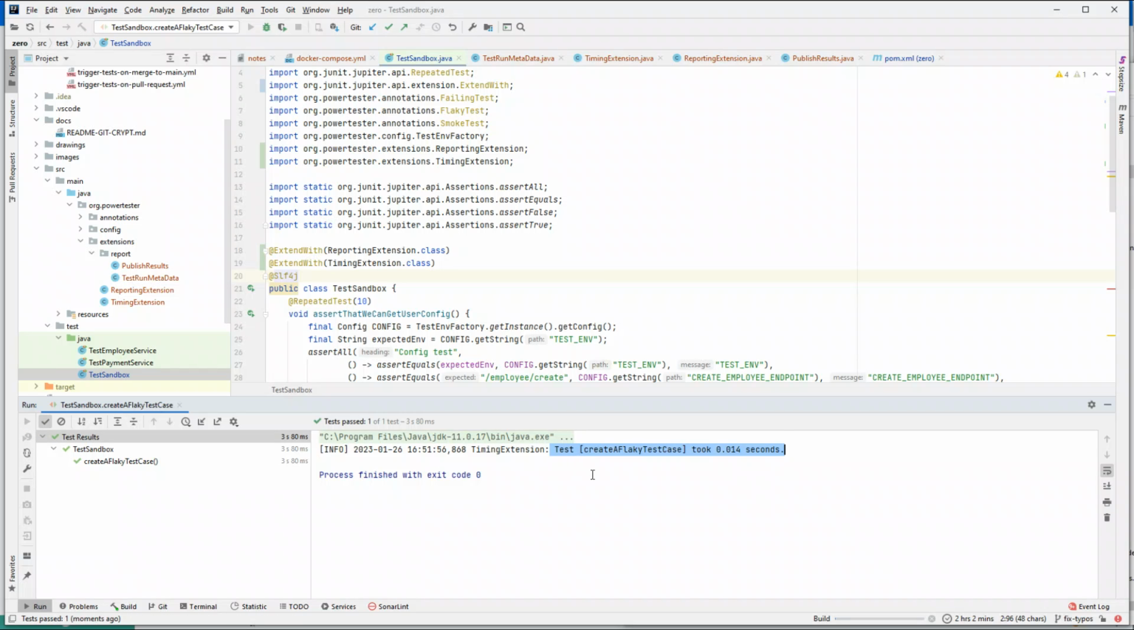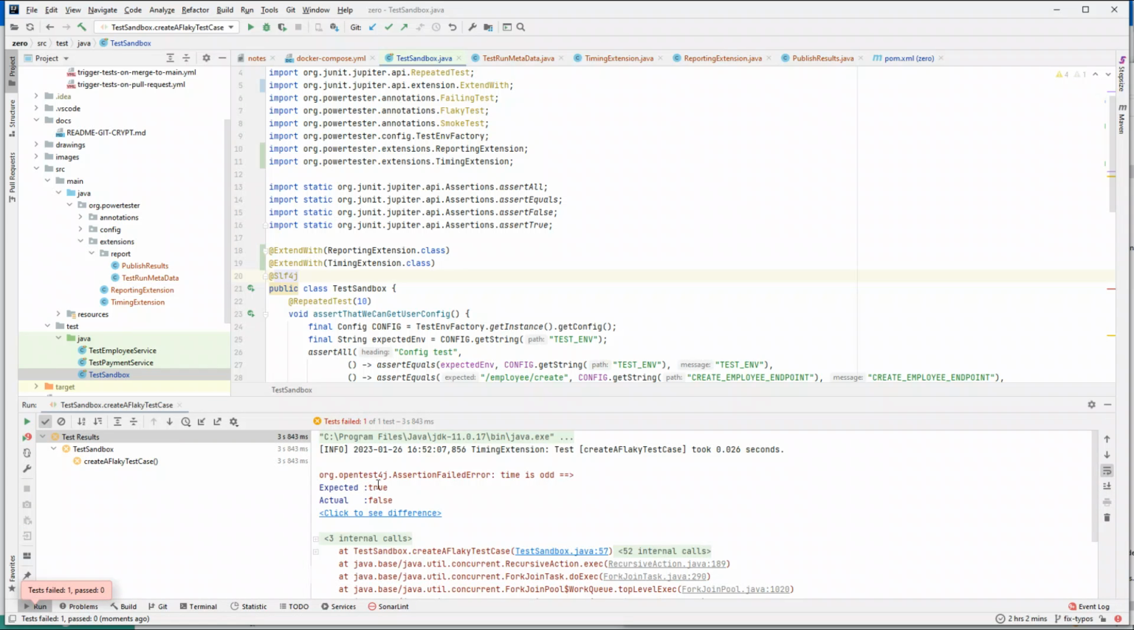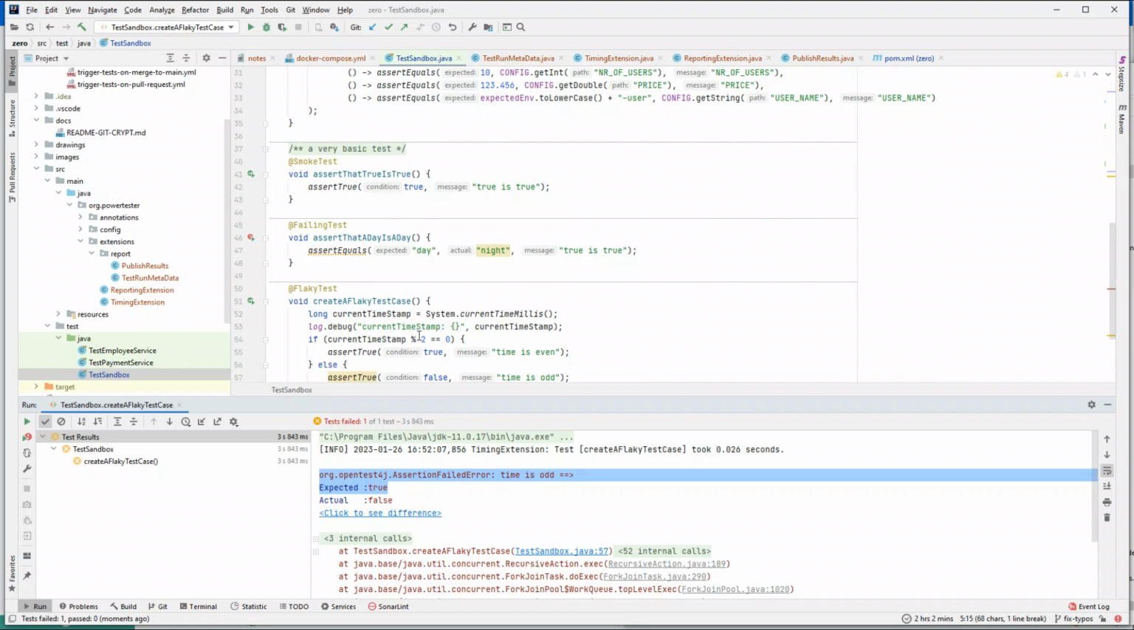Let's run it again. 0.026 seconds. So now you have this information, right? And this is a session failure because, well, it's a flaky test. It passes sometimes, it fails sometimes, right? So with this, you can capture the duration of the test.